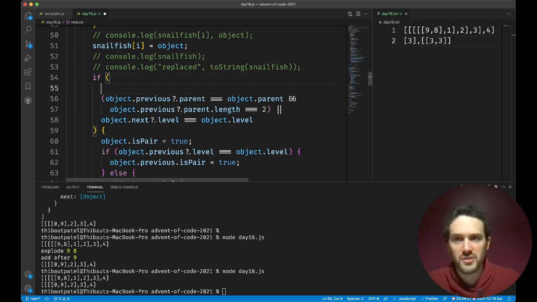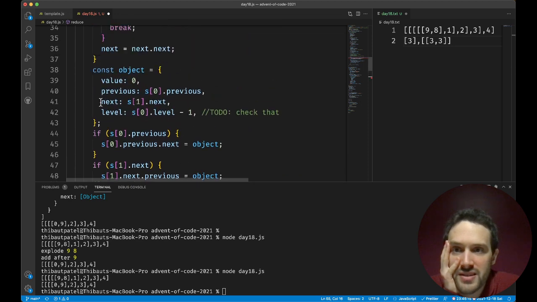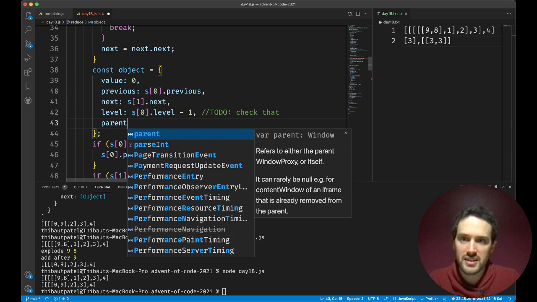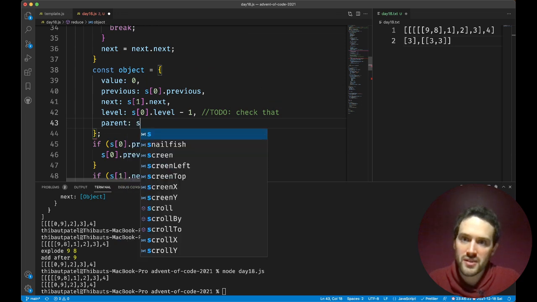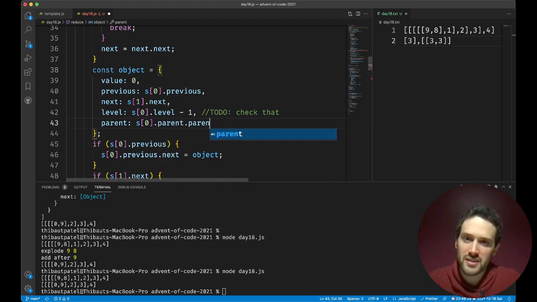Okay. We're gonna rephrase that again. We're gonna say object dot, oh, the parent. Now the parent, we need to change the parent here. Parent is equal to S0 dot parent dot parent, I believe.